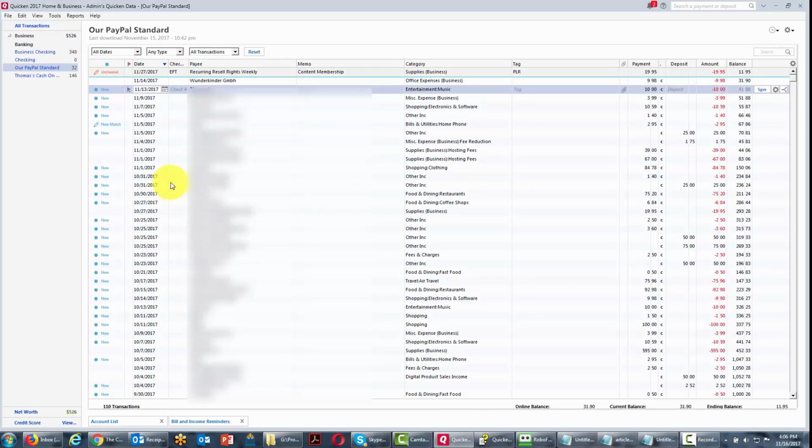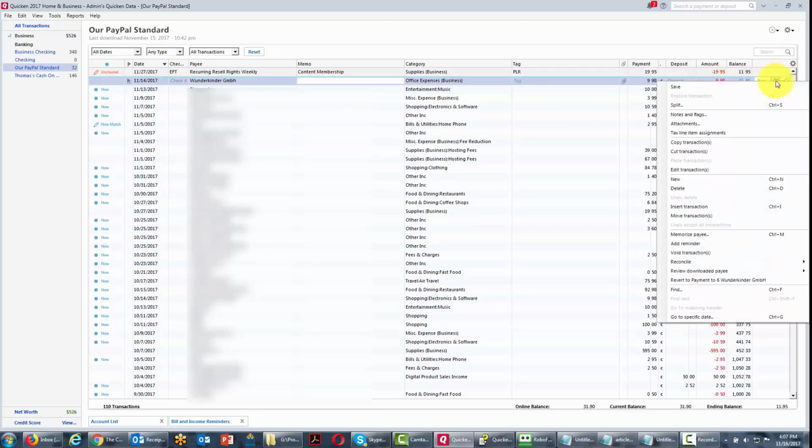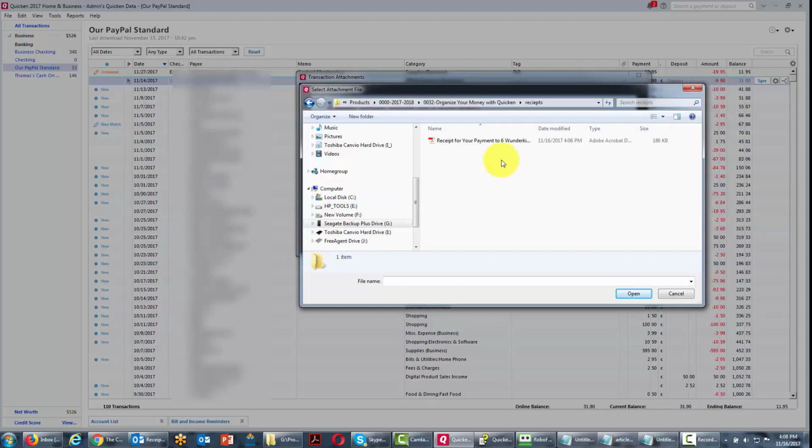So you'd come back to your Quicken account, and you'd find the transaction that goes with that receipt. You'd go to the line item and click this gear. When you get to the menu, you would then click attachments. Quicken would then give you this menu, and you go to this add button, pull the drop down, and then click add file. Once you find the file, you click this add button and then click open into the program.